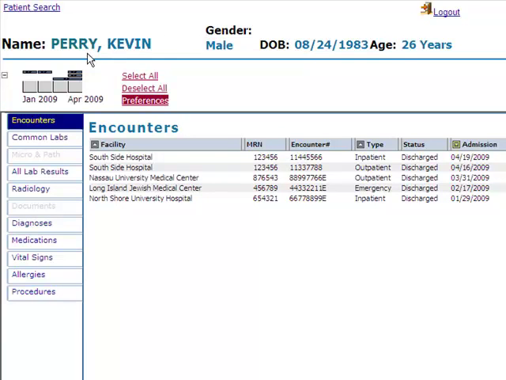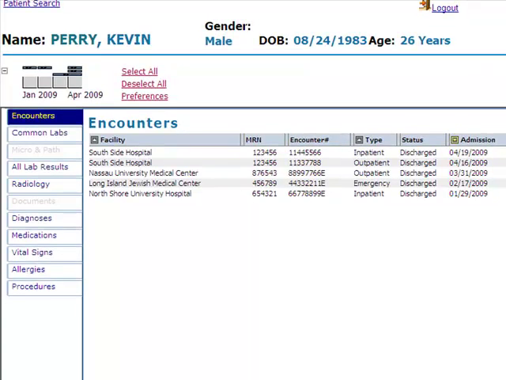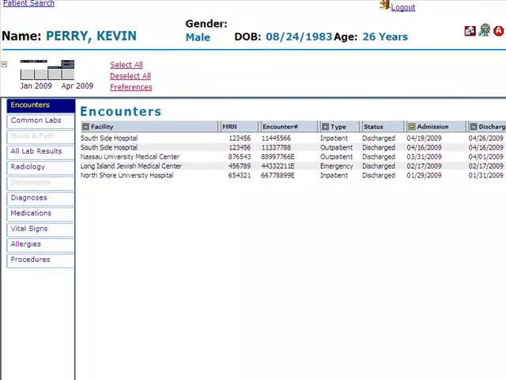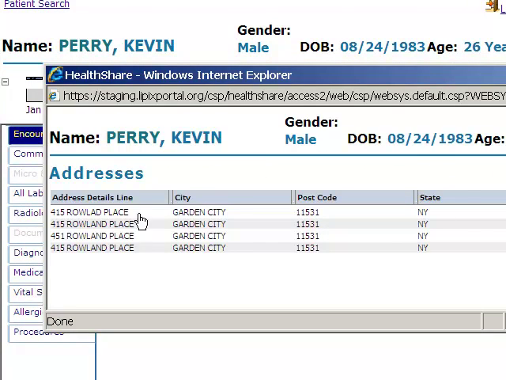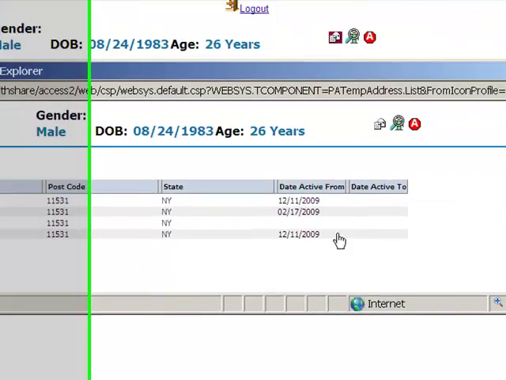At the top we'll also see the information on the patient, which will have the patient's name, gender, date of birth, and age. We also have these three icons in the top right. This first icon shows us that we have other addresses that exist for that patient. Clicking on that will open up a secondary window, which will then allow us to see the actual additional addresses for that patient, and we can see all addresses we have on file.